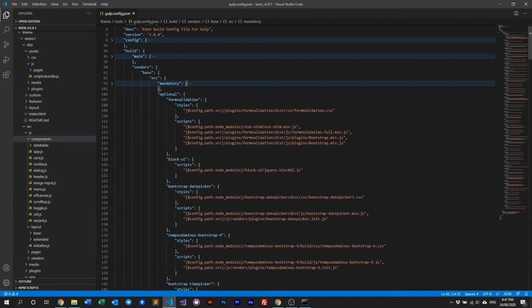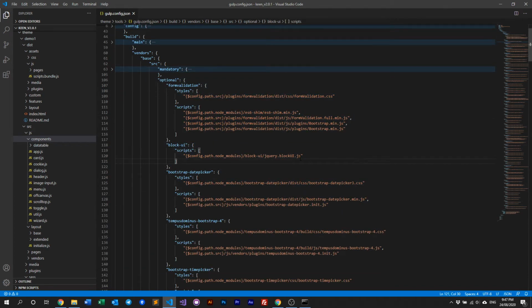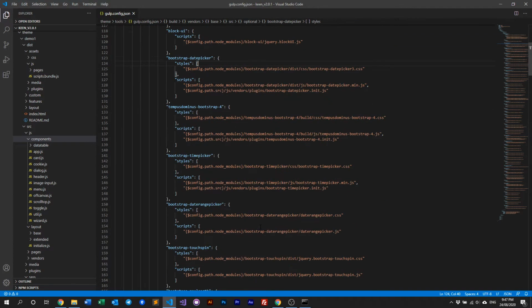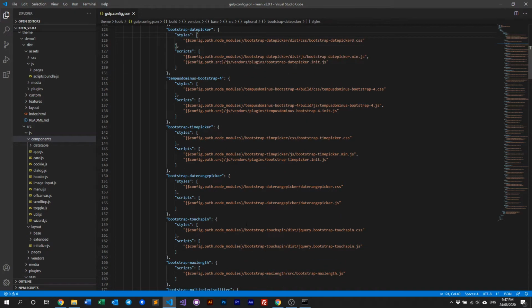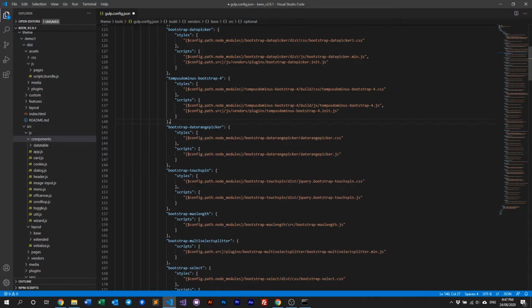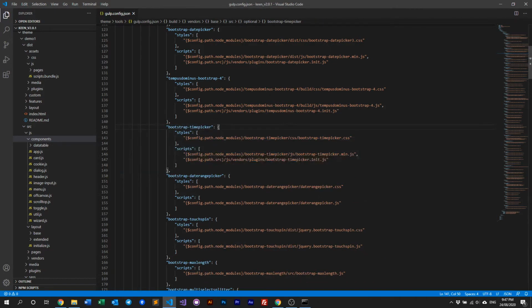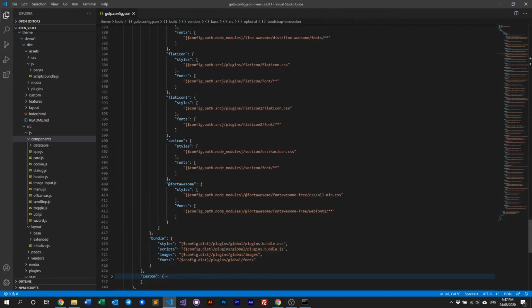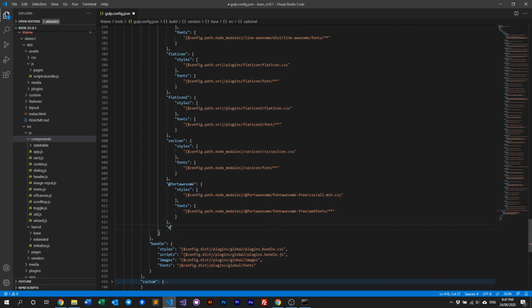However, our optional plugin list is where you can remove any plugin that your project does not require. For example, if your project does not require a Bootstrap time picker, all you need to do is delete that, save the Gulp file, and then run your Gulp command, and you're good to go. Now, if you want to add your own plugin globally, all you need to do is scroll all the way down to the bottom of this custom plugin list and then enter your own plugin.